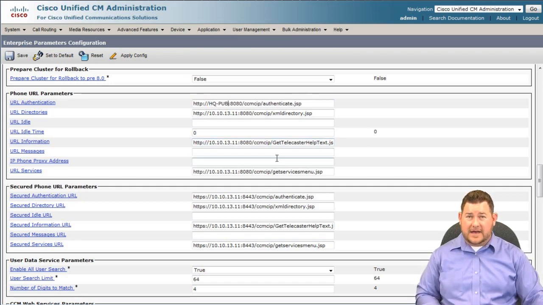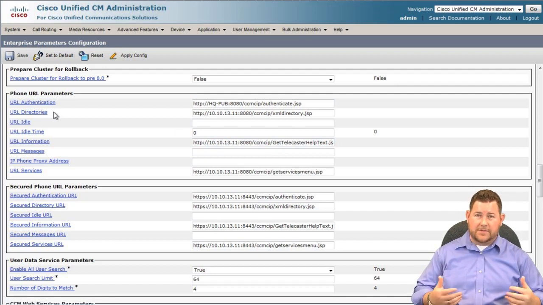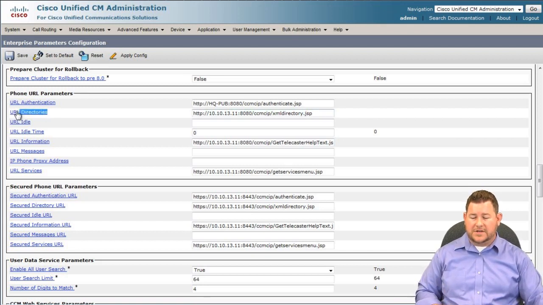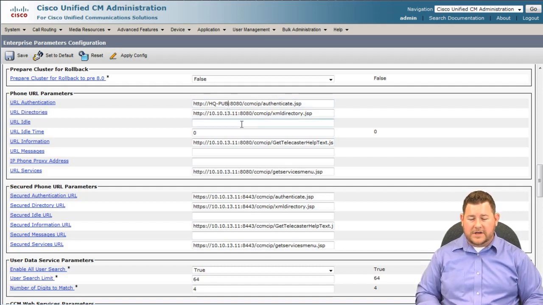HQ-pub would be listed just like that in the configuration. So this would be for the URL authentication parameter for the phone. When the phone gets its configuration file, it's going to get all these connection parameters. So when it tries to make, for example, a connection to the directory's URL, it's going to be using by default the host name instead of the IP address. And if you don't have DNS in your network, it can't resolve that host name. So it's important here, if you don't have DNS, to change this back to the IP address.